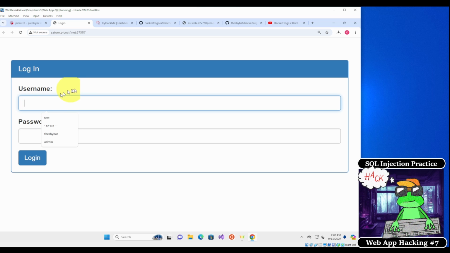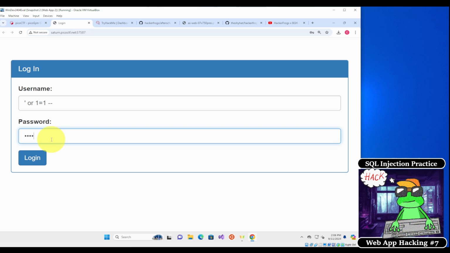username with the special payload, and it's this one right here: single quote, or 1 equals 1, and then space, and then dash dash, and then space. The space at the end is very important, and sometimes if you don't leave the space at the end of this string, it's not going to work. The other thing you can do is put in a blank password over here, and then you can click on the login button to log in using this special SQL injection attack.